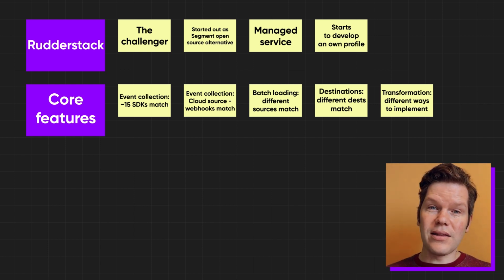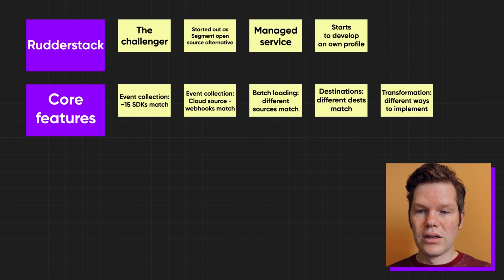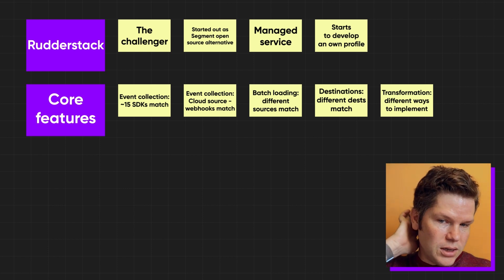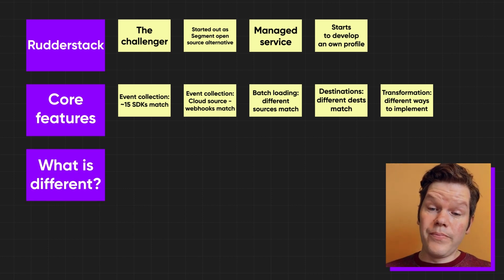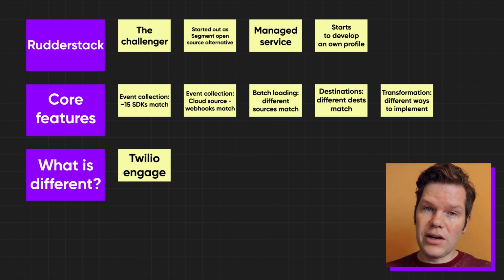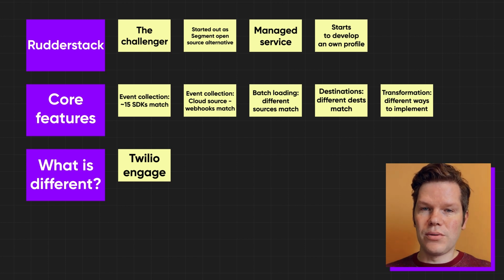And in the end, it's the details where you really have to check: similar sources supported, similar destinations supported. But in the end, you can really compare both, and both are quite similar. So, what is different? On one hand, Segment has been acquired by Twilio, and therefore it's starting to get integrated more and more with Twilio Engage. I always thought it would happen even more than it has so far, but there's already Twilio Engage.